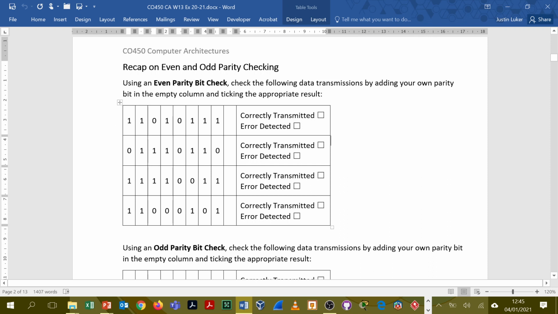So let's check the first one. We've got 1, 2, 3, 4, 5, 6 one bits, which is an even number. So our parity check would be 0. So under even parity, this is correctly transmitted, no errors. Next one, we have 1, 2, 3, 4, 5. That's an odd number of 1 bits. So an even parity check would produce 1, which means that we have an error within that data.